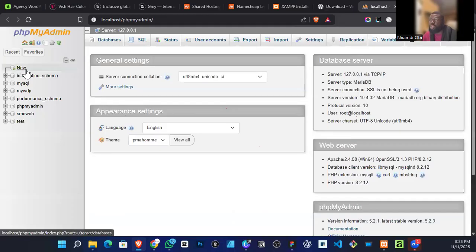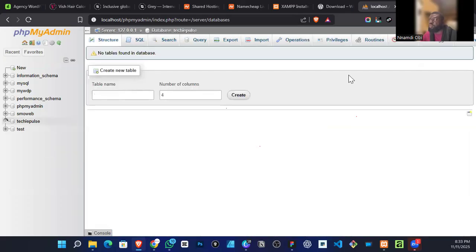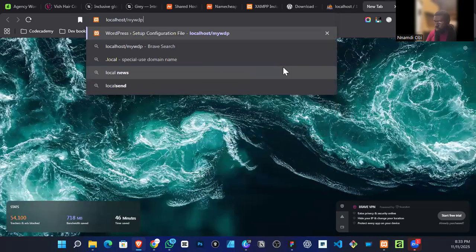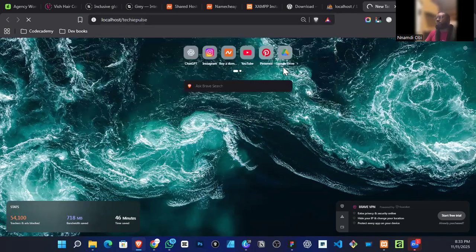All you need to do is click on new and then add your database name. Our database name is TechiePulse, right? And I'm going to click on create. That's all you need to do here. Now, you need to go to localhost/TechiePulse. I need to open the WordPress installation for you.